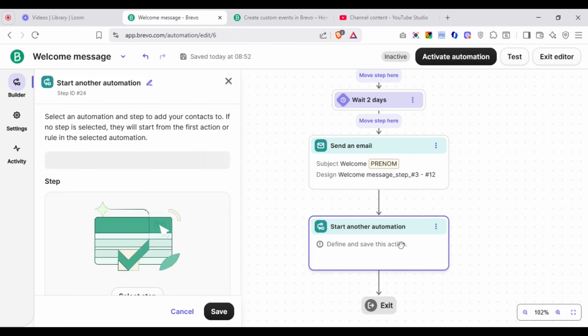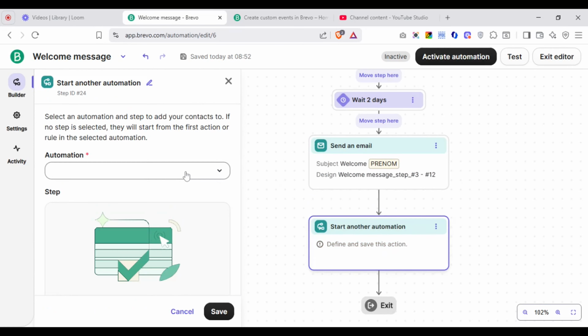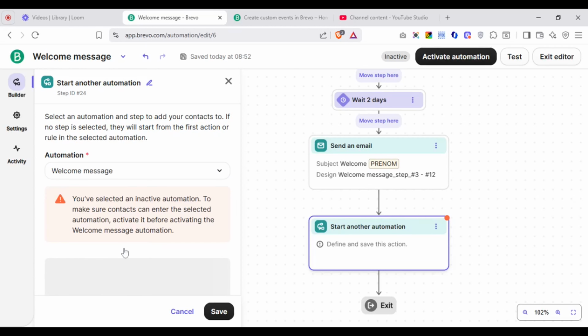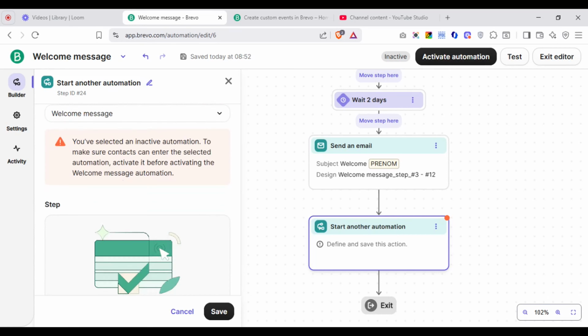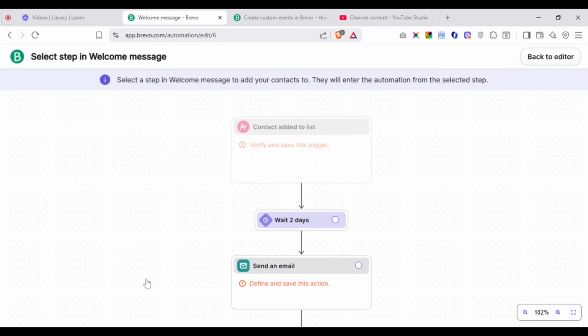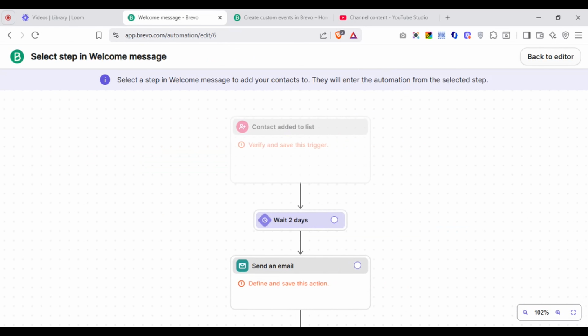That means you must have created another automation apart from the one you are creating now, and you can just add them to that automation. And you have to make sure that this automation you're adding is functional. It is not inactive. You can also select the step you want to add to that automation. So you can select whatever step you want to add. And because this is an inactive automation, I'm just going to add it.